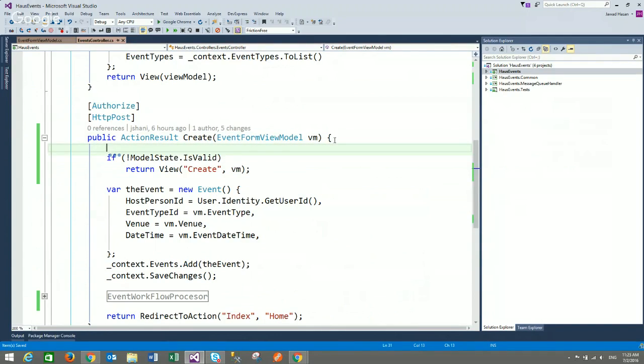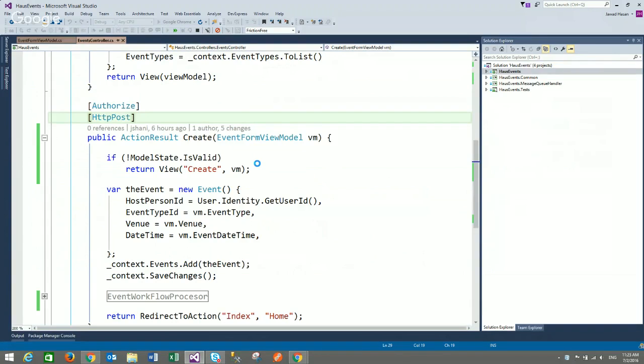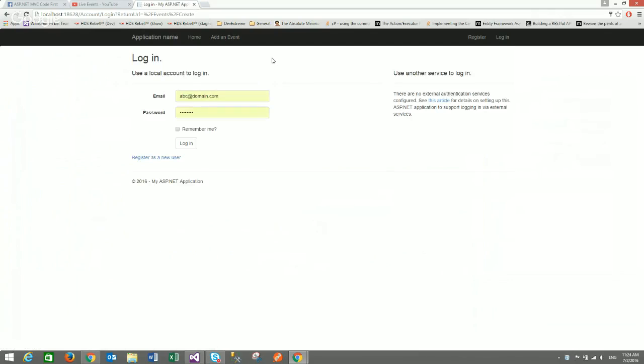So let me run this one and see. The first thing we will notice, actually, let's go to the page and see how it will work. I will go to the add event page, and okay, I need to log in.